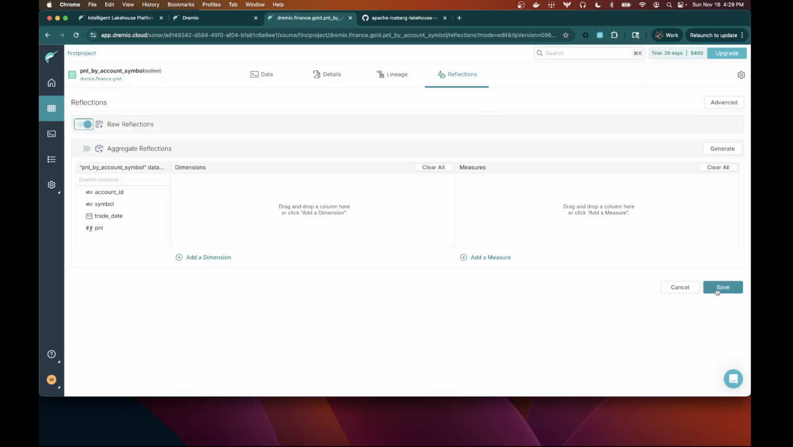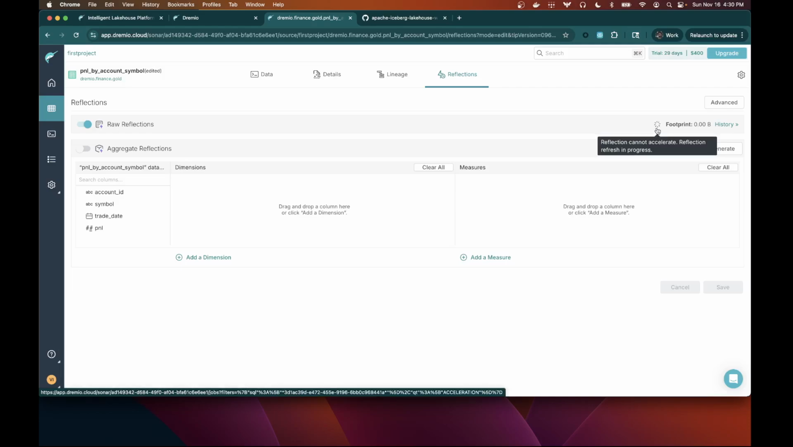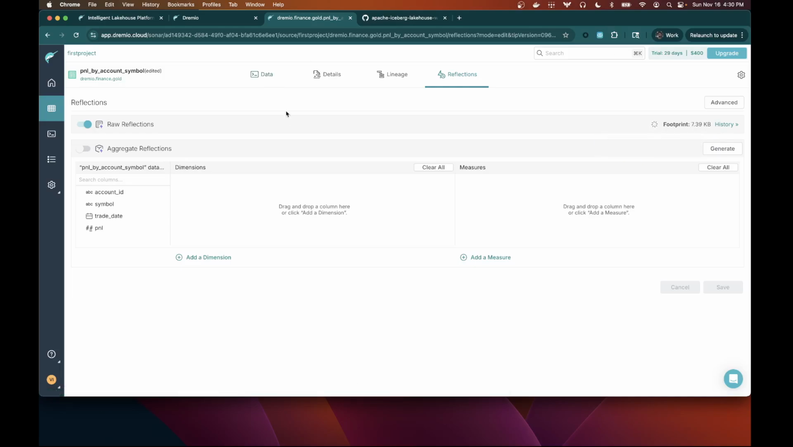Okay. Now, if you do create a reflection, let's actually create a reflection real quick so you can just see it in action. So I click save. What it's going to do is materialize this thing. So in this case, instead of this particular gold view being a virtual data set, it's actually making a physical copy behind the scenes that it can substitute during queries.